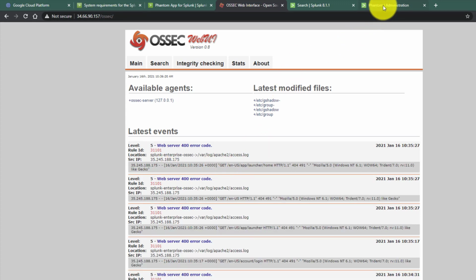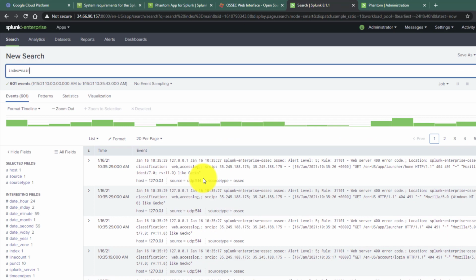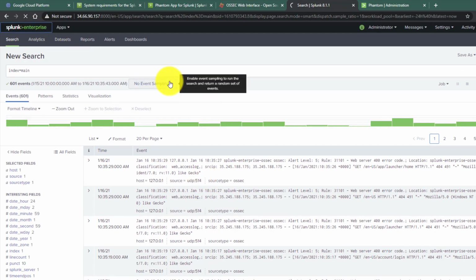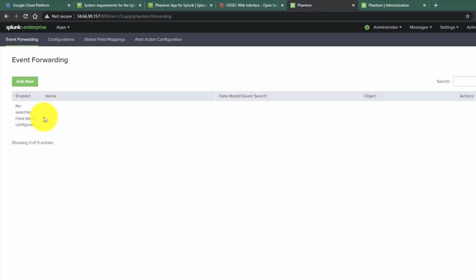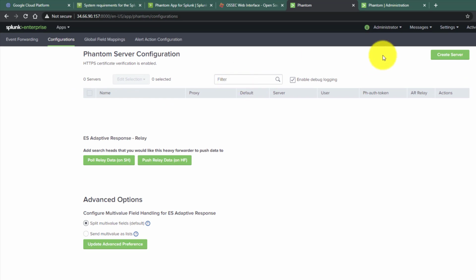Now let us go back to our Splunk Enterprise, and first configure the Splunk Phantom add-on. If I go to the Phantom add-on, you can see there are a lot of tabs, like event forwarding, which will be required when we send data from this Splunk instance to the Phantom instance, which will come later. First thing is we need to do the configuration here. Now we need to create a server.